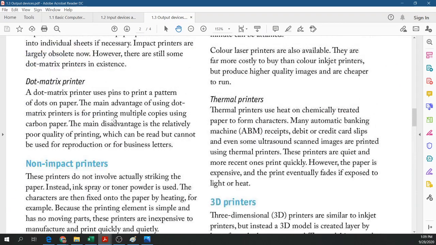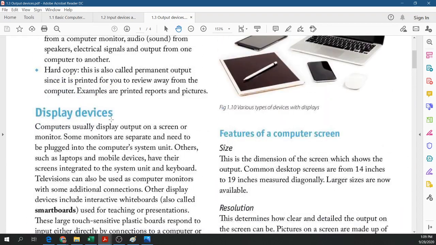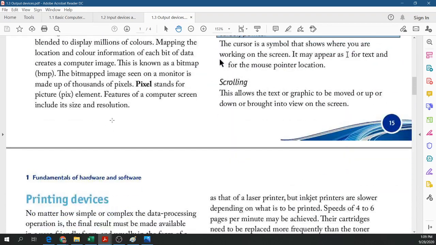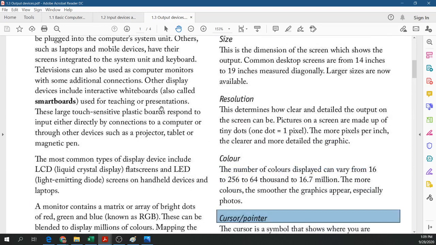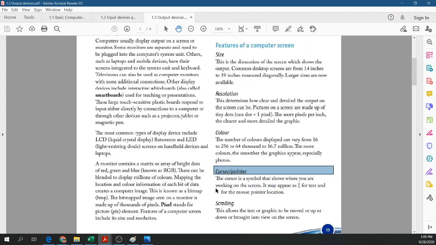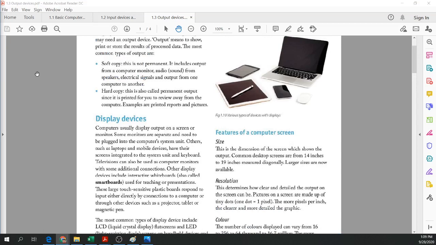Alright, so that is it for display devices. I was hoping to see if we can finish off printing devices also, but let's see. So is there any question on display devices? We covered a lot of features.